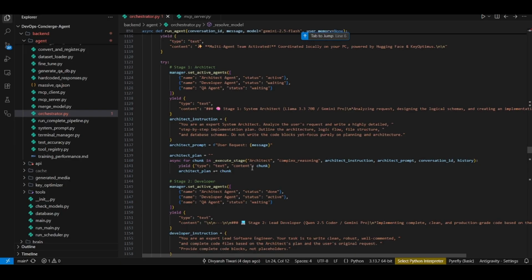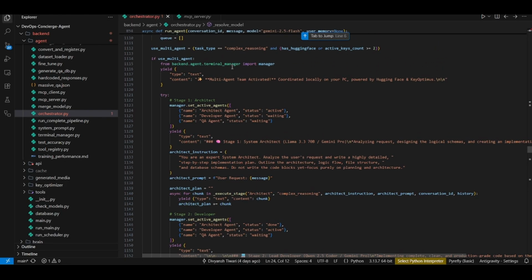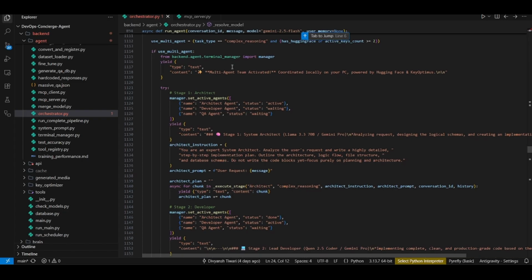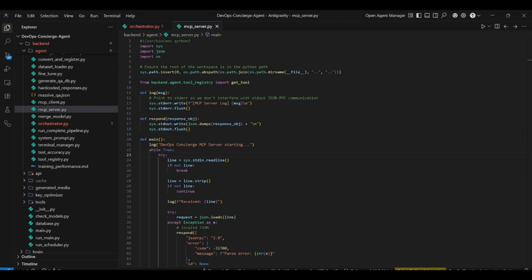As you can see here in line 1112, we are using the orchestra.py file, which activates our multi-agent orchestration pipeline when complex operations are detected. First, the architect agent generates a precise system implementation plan specifying directories and schemas. Next, our developer agent takes the plan and synthesizes complete production-grade files. Finally, the QA agent performs static code analysis and security auditing. If any model in the pipeline hits a rate limit, the orchestra automatically swaps models via our Hugging Face failover pools to guarantee execution.